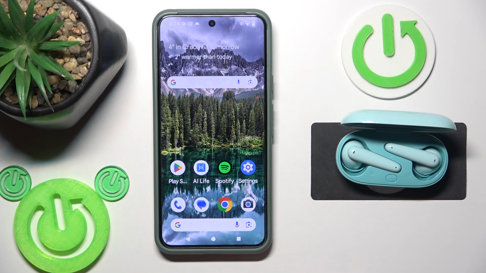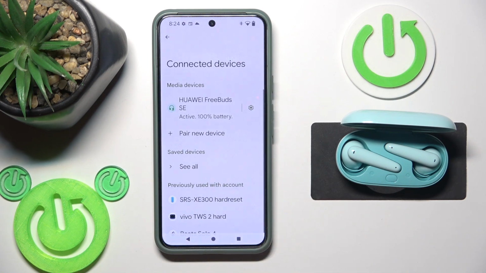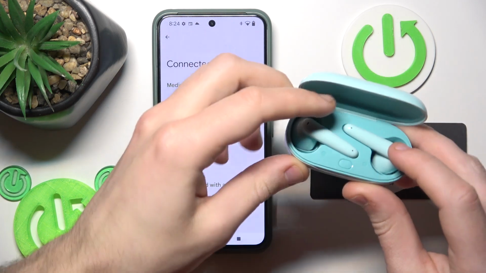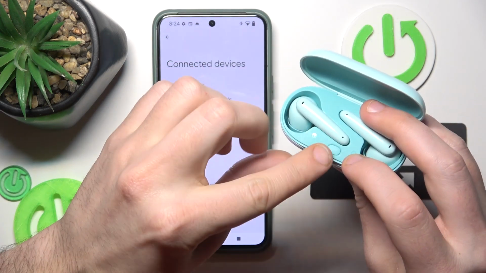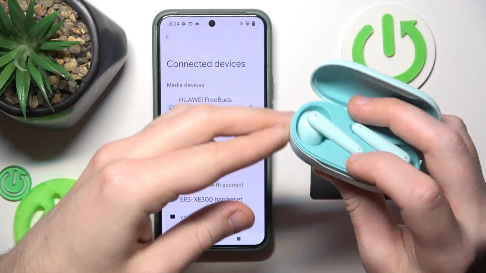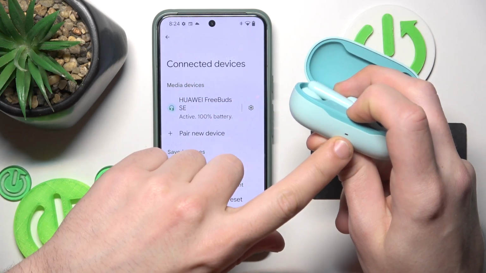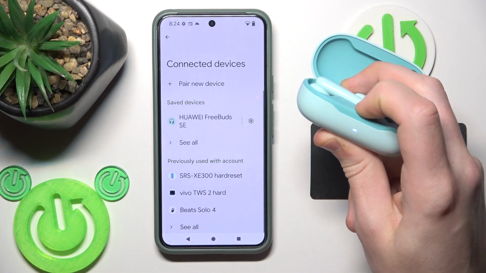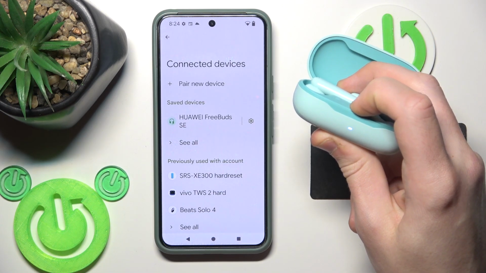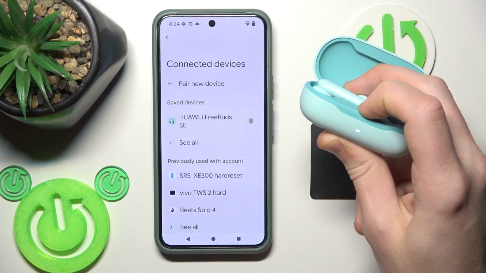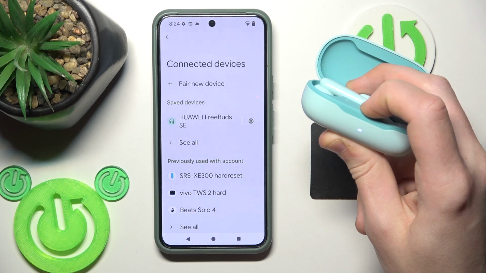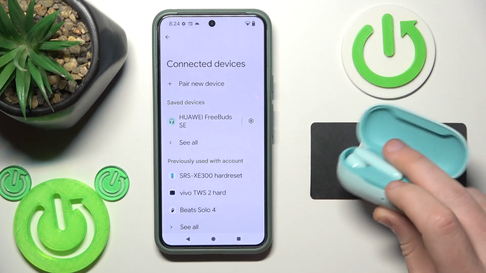And the last one, what we can do, is go to the settings and now make a hard reset. So put your earbuds to the charging case, and now press and hold this connection button until this LED light starts flashing red. Here we go, we're having it now.